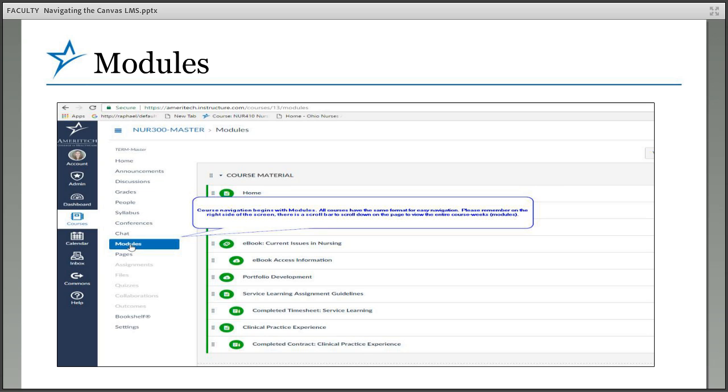So as we begin to look at the course navigation bar, we've talked about home, announcements, grades, syllabus and conferences. Now we're going to move into modules. For all intents and purposes, every course will have a beginning module called course material. This is much like our previous essential course materials, which is how every course started.